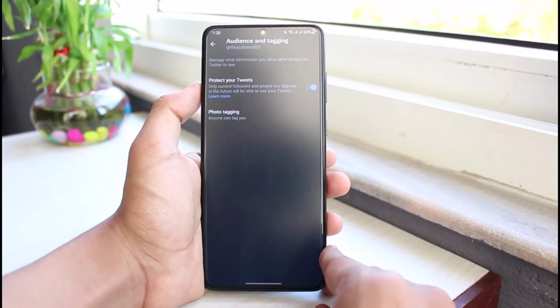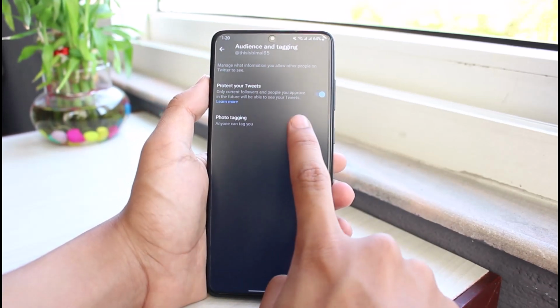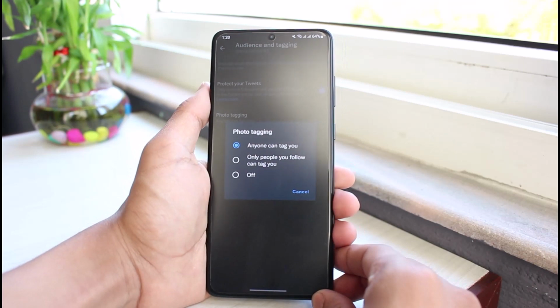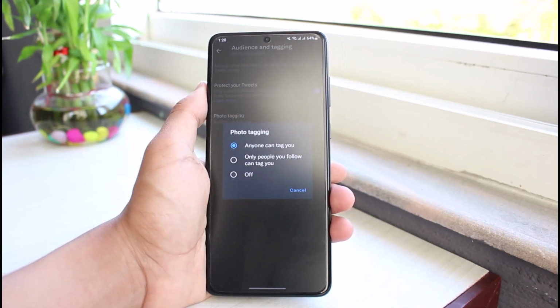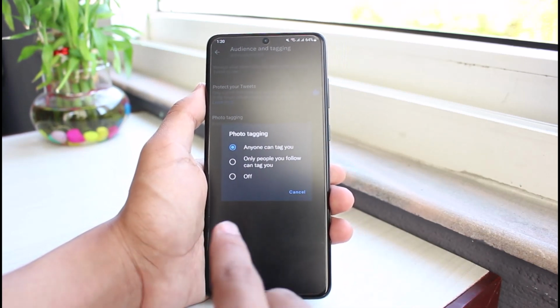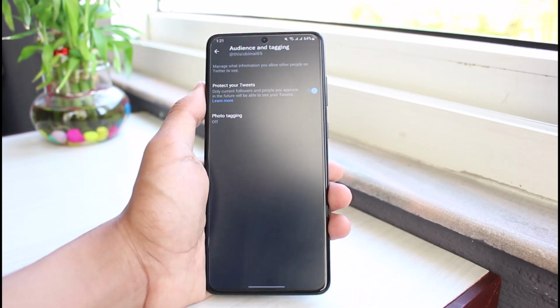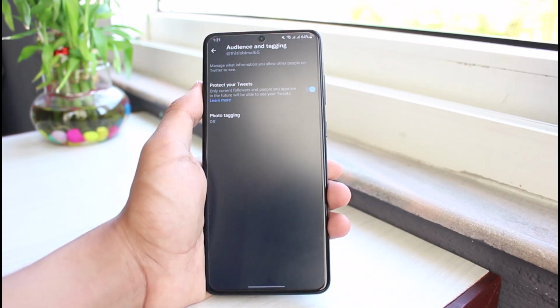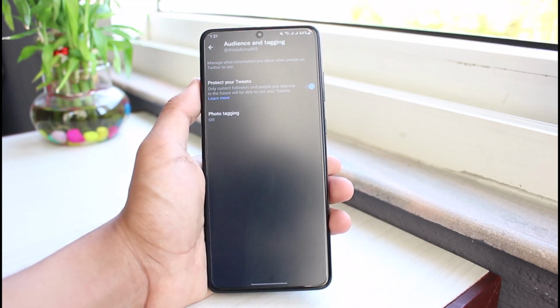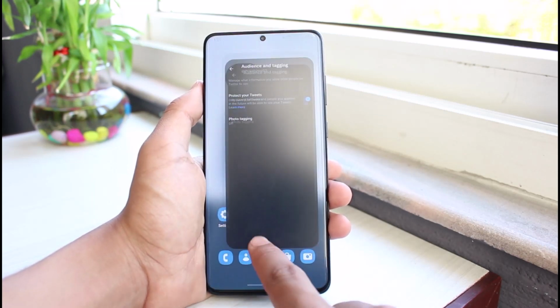So if you want to disable photo tagging on Twitter, just tap on it, and then you have two more options that say only people you follow can tag you, or you can simply completely turn it off. To disable it, you can just turn it off, and no one else, even people you follow or don't follow, will be able to tag you on Twitter. This is simply the way on how you can disable the photo tagging setting on Twitter.